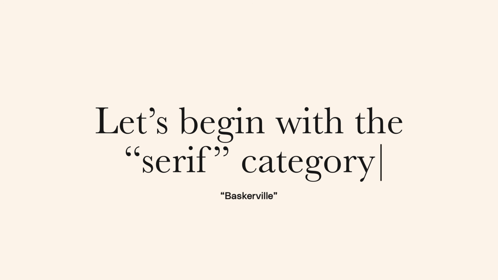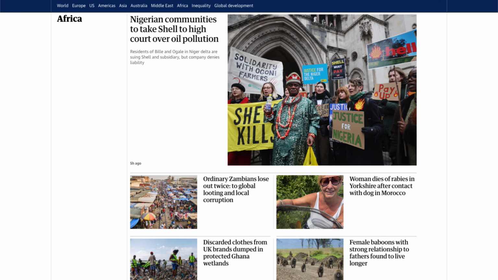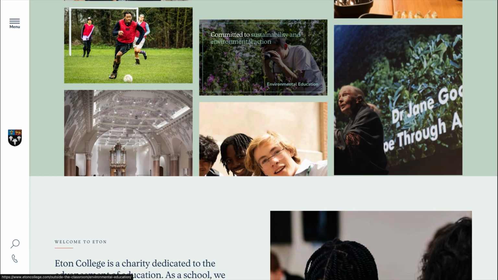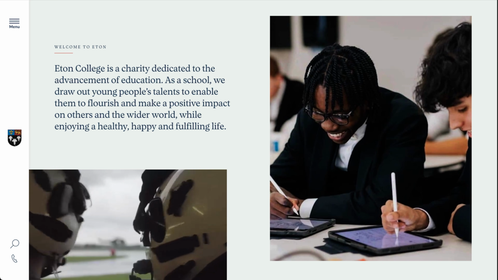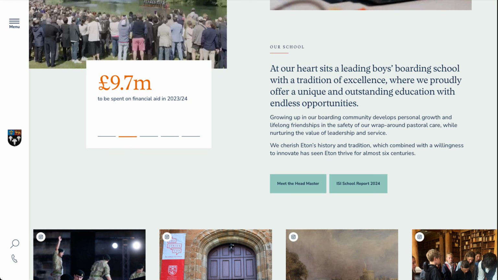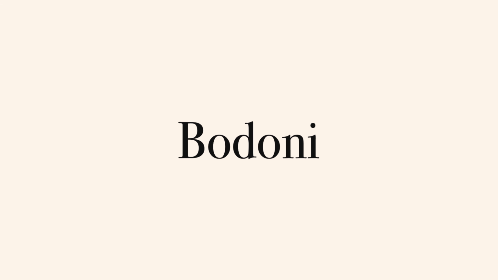Let's begin with the serif category. These typefaces have a classic and elegant look, characterized by small strokes or extensions at the ends of letters, called serifs, which is where the category gets its name. Serif typefaces are ideal for projects that need a sense of tradition, formality, or elegance. They're commonly used in print, for books, newspapers, and magazines because of their readability in longer text. In this category, we can find typefaces like Times New Roman, Garamond, Baskerville, Bodoni, and Georgia.